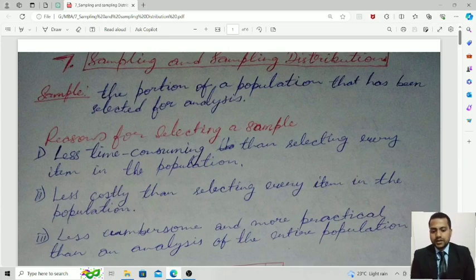So here the first thing given is sample. As you can see on your screen, sample: the portion of the population that has been selected for analysis. It means that portion of the population which we take for analysis is known as sample.